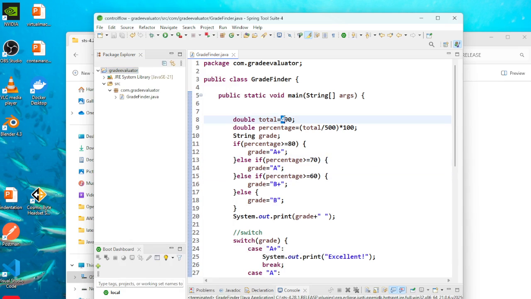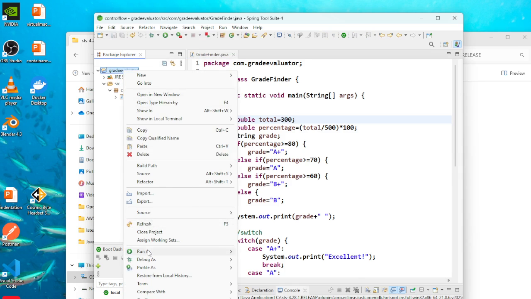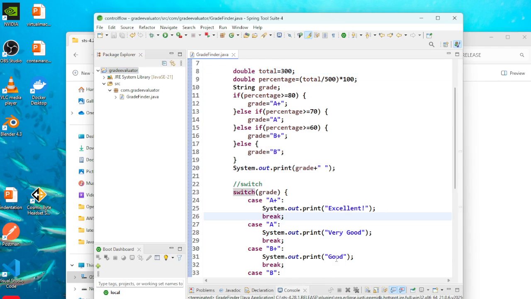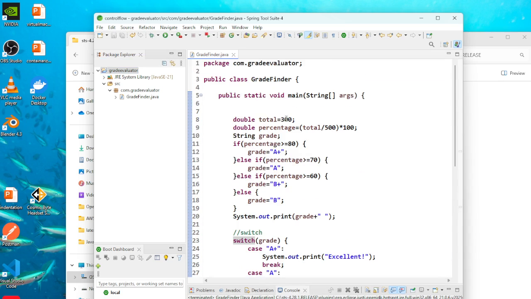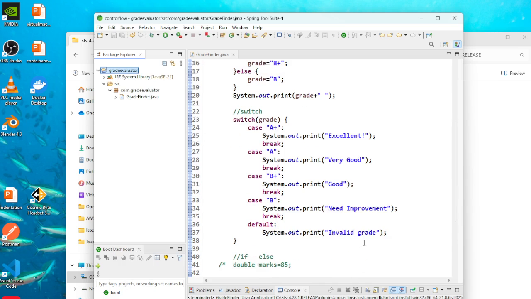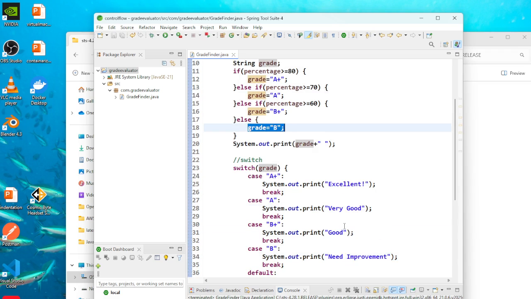Now for 60, let me add something like 300 and check what it will print. Seems good, it is printing good. And let me add something which is below 60, let's say 100. Seems good, it is printing need improvement, which is as expected because it has lower marks and percentage. Accordingly the grade is calculated and finally it will print need improvement.